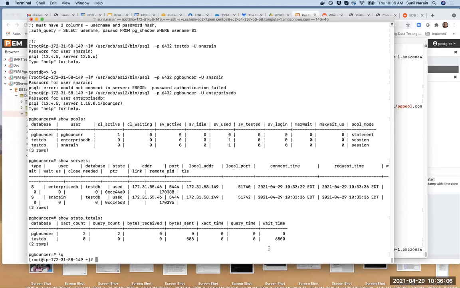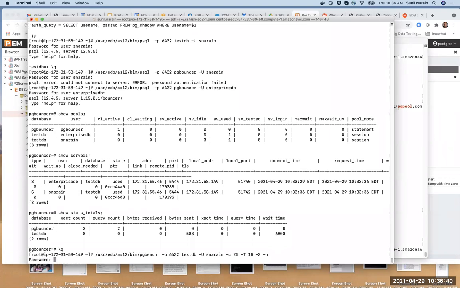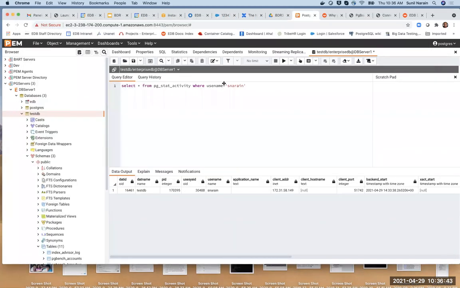I'm just going to run my pgbench test. Here is my pgbench test, where by default the max client connections are 20. So with pgbench, I'm just going to open 25 connections. But in my query, it should only show me 20 connections. That will be a good test of connection pooling, that it's reusing the connections.